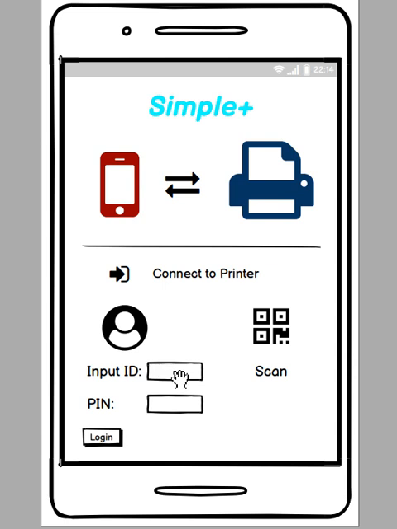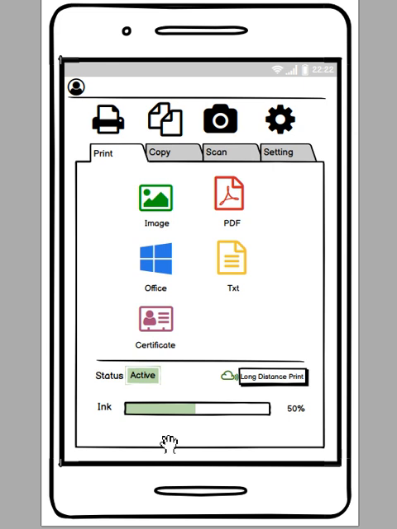Once I input the ID here and input the PIN number and click login, it will take me to the home page. The home page includes 4 functions, which are print, copy, scan, and setting. Once we go to the print page, we will see the major items we can print, including image, PDF, office, text, and certificate. Also, when we look down there, we can check the status of the connection with the printer.